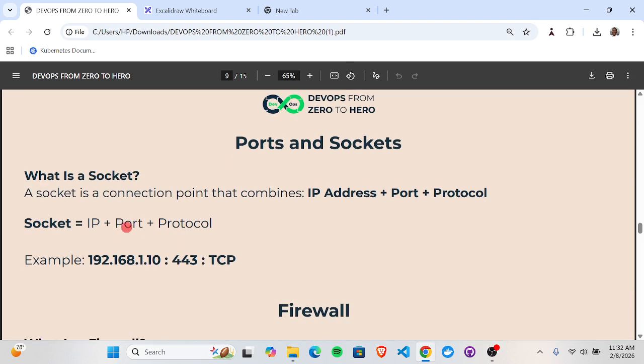And then the next one is socket. When we say socket, what do we mean by socket? This is where some beginners get confused, so please don't get confused. I will try to explain. A socket is a connection point that combines what? The IP address with the port and then the protocol. The socket is a connection point that combines the IP address, the port, and the protocol.